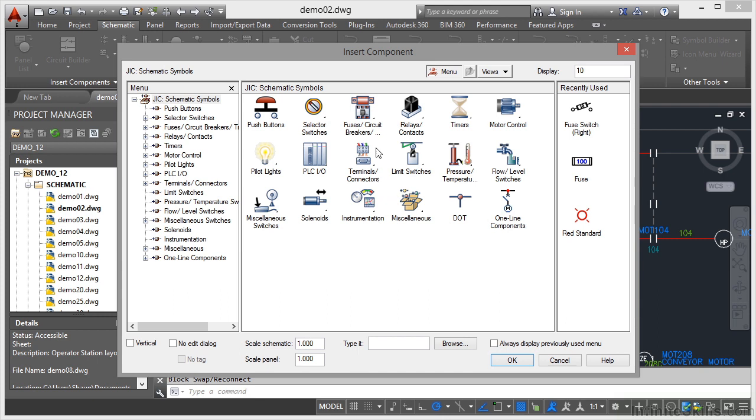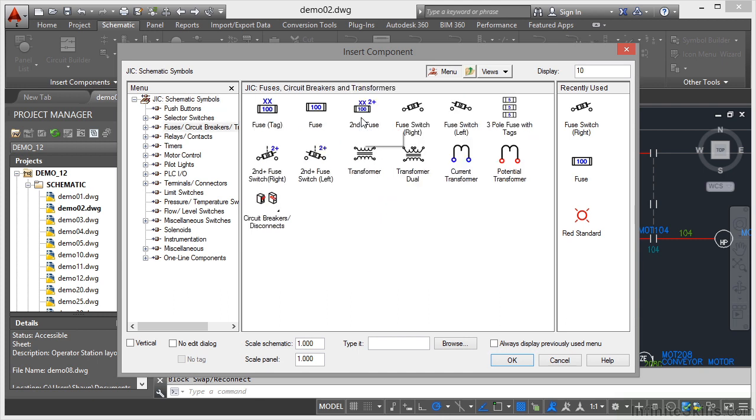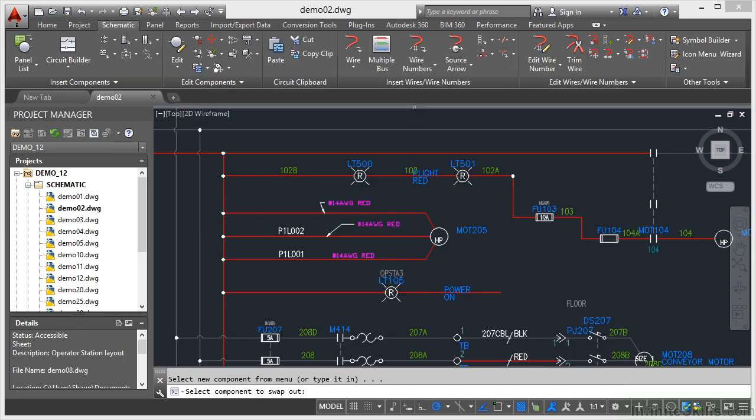I'm going to go to the fuses, circuit breakers section here for the JIC symbols, and I'm going to change my fuses to fuse switches. So I'm going to go for this one here, fuse switch right. I get a pick box. If I click on Fuse 103, it updates to a fused switch. If I click on FU 104, it creates another fuse switch. I press enter now to finish that.